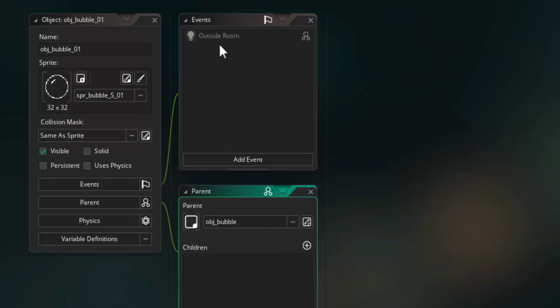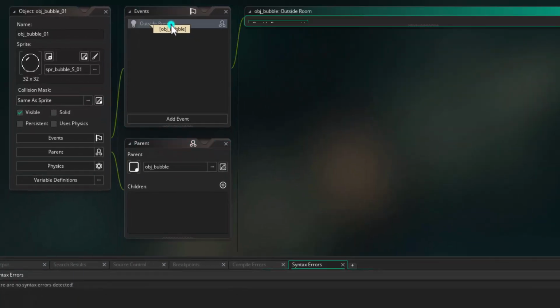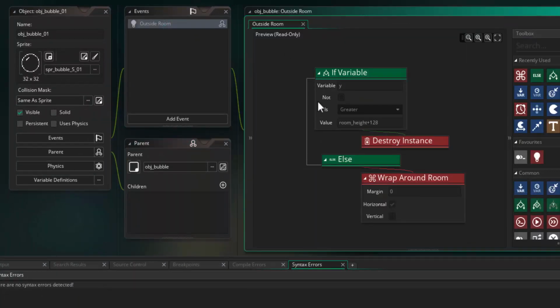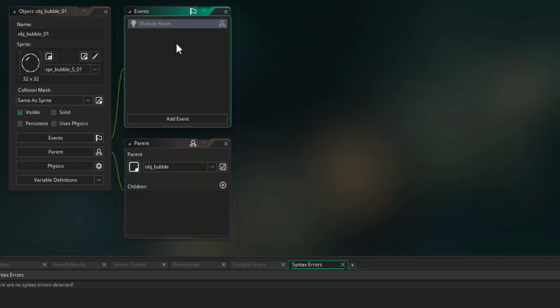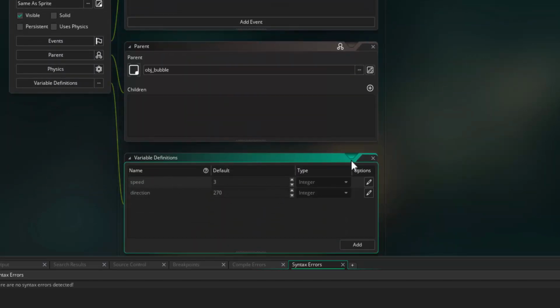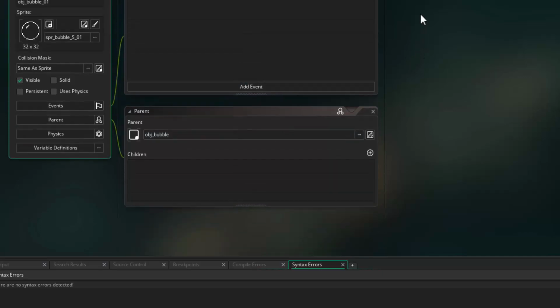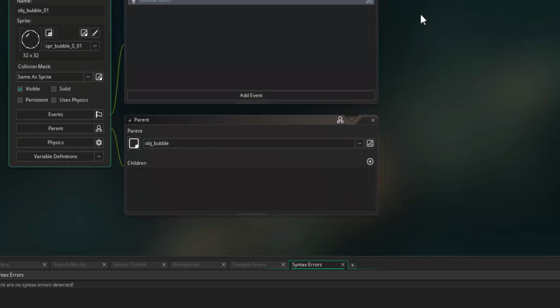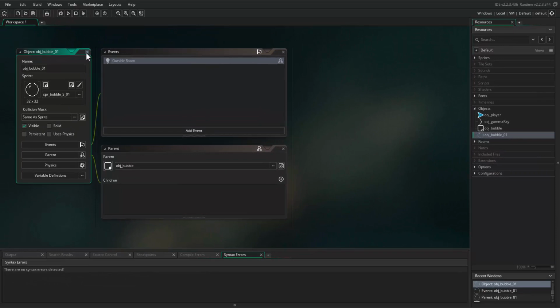As soon as you do that, what you'll notice is you'll get your events list populated with the outside room event that was created by the parent. That's showing you that it has now inherited that event. So we get that event free of charge essentially because obj_bubble is the parent of this object. So everything that I've done previously is now shared across. And if you click on the variable definitions, you'll also see the variables have been shared across. So that's that first bubble done.